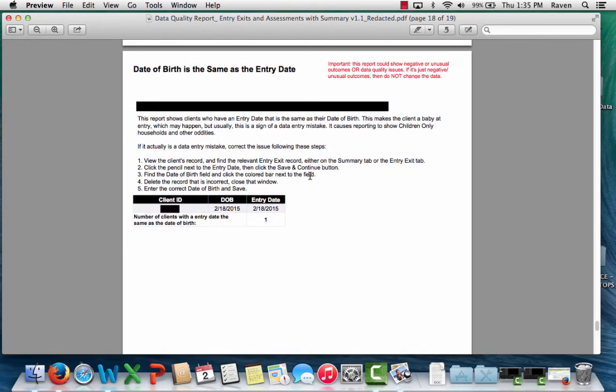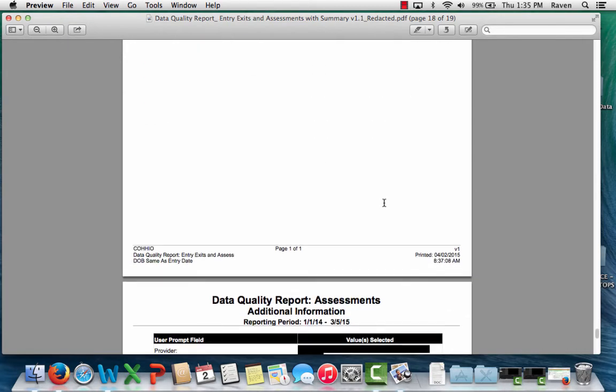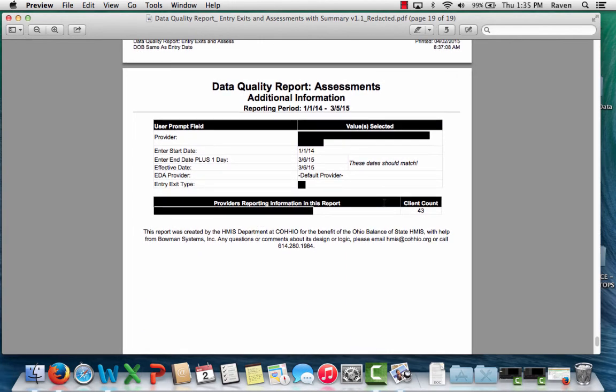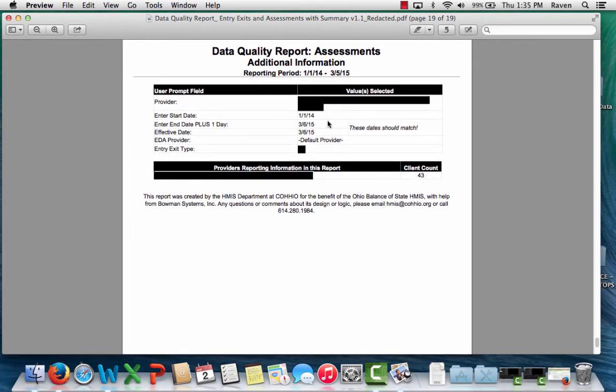And this is date of birth is the same as the entry date. That is usually a data quality issue. It is certainly possible that someone's date of birth is the same as their entry date, but it's very, very rare, and it's usually a data quality issue that just needs to be corrected. And then this is the last page that shows you what provider prompts you chose.